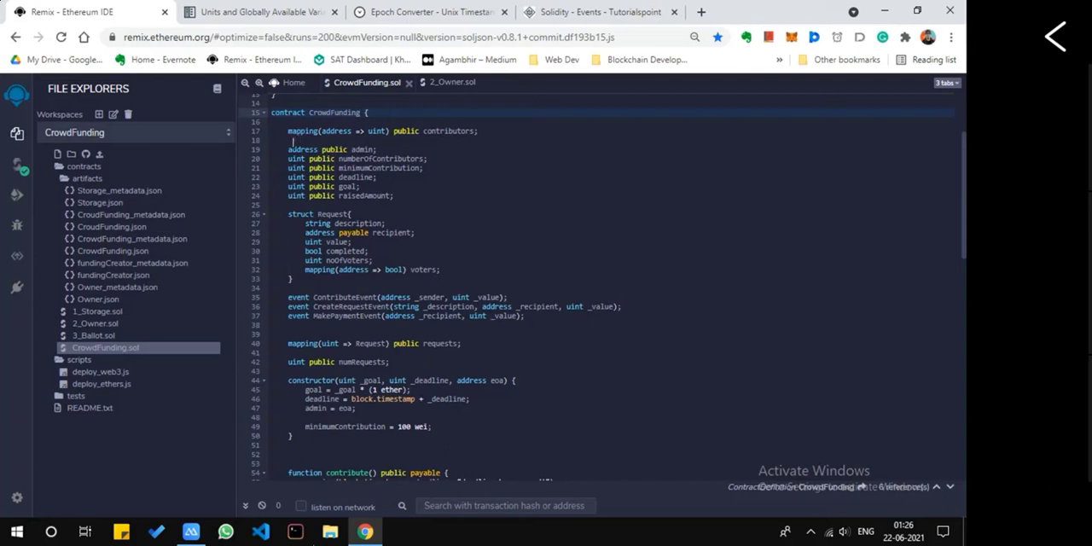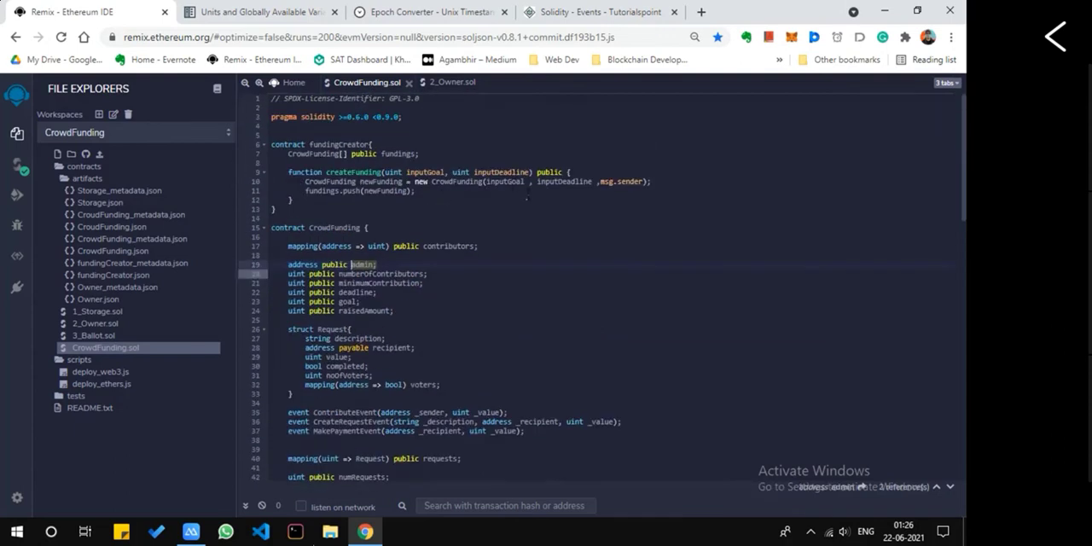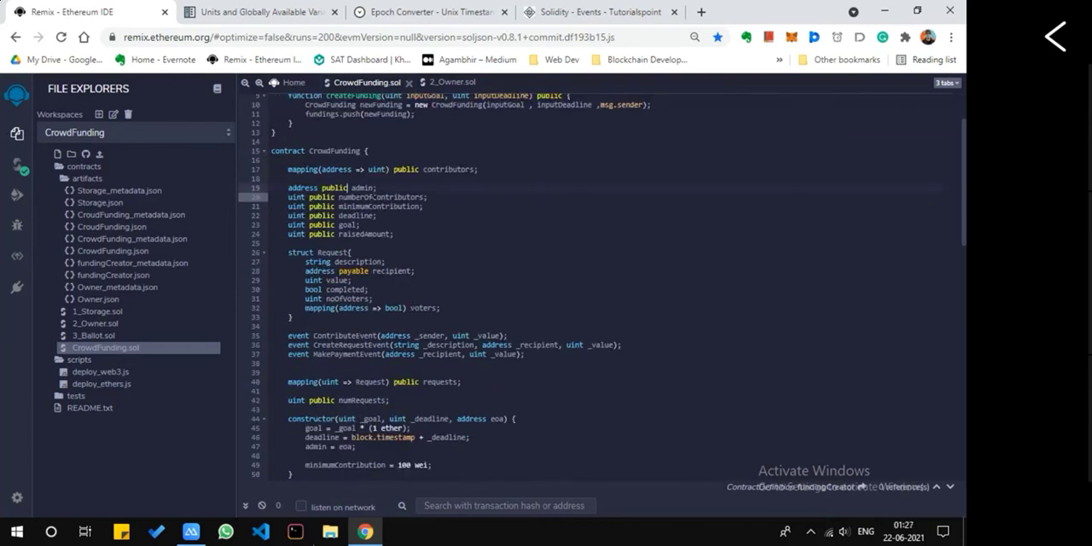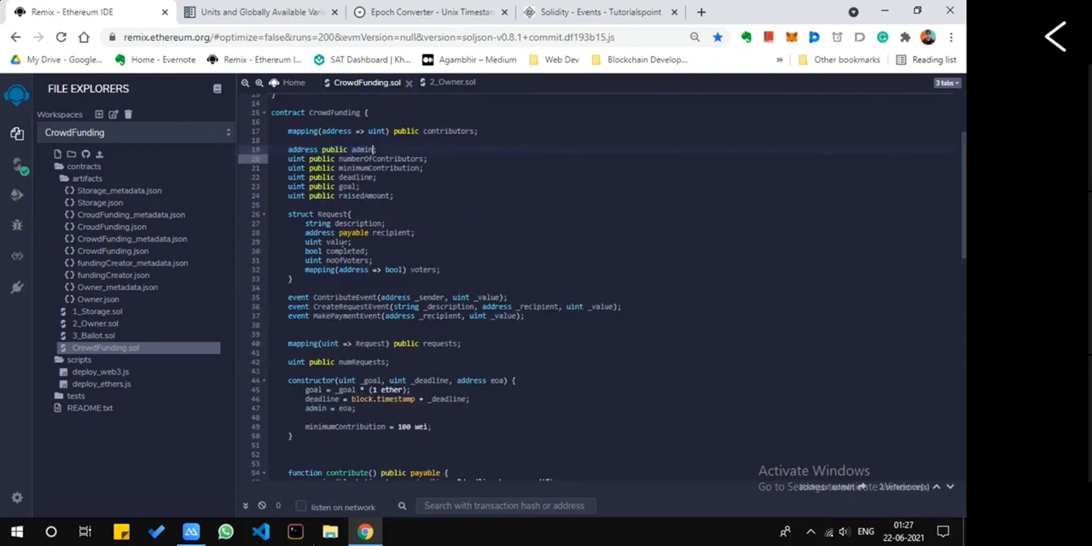So this mapping declares the contributors, and these are some variables: admin, number of contributors, minimum contribution, the deadline of the contract, the goal of this contract, and the raised amount. Then a struct for a request. Request will basically allow the admin, whoever creates this contract, the admin will be the msg.sender who runs this contract. So whoever this admin is has to request the raised amount and withdraw it.